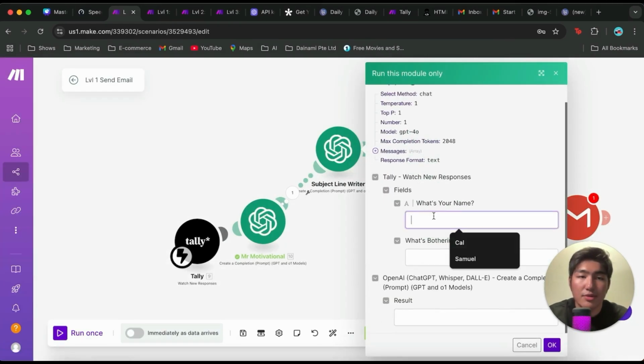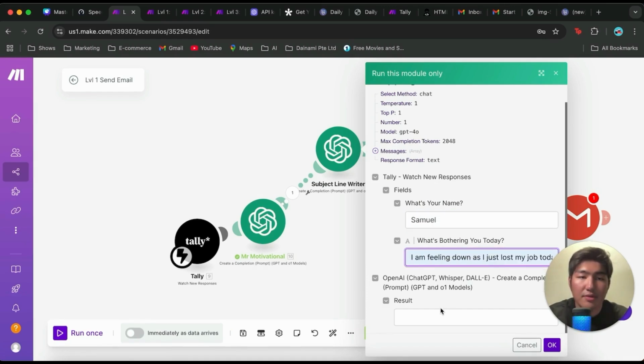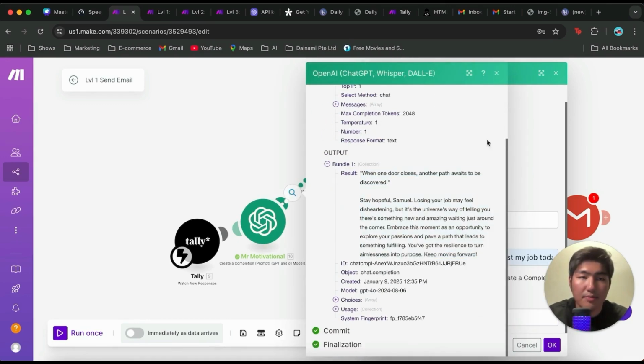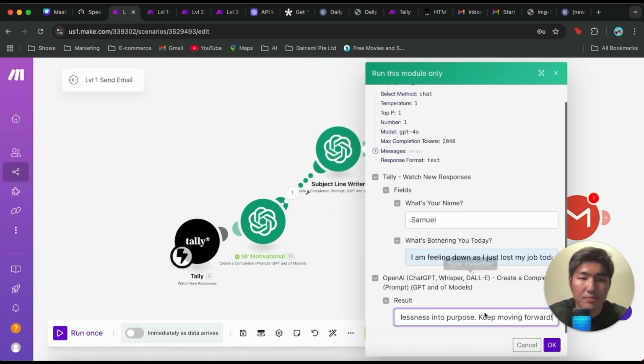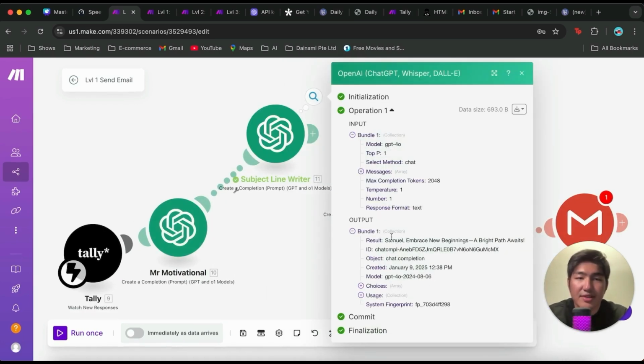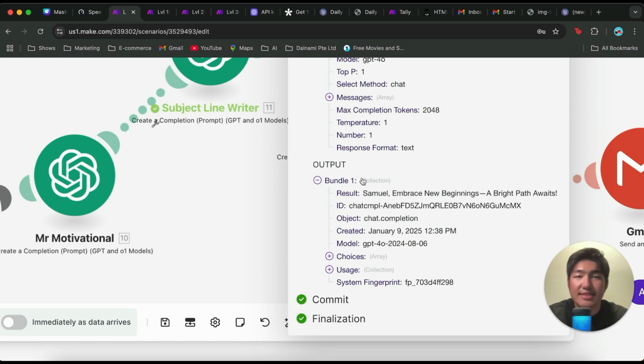Run this module. Similarly, Samuel lost my job. Result would be from here. We're going to copy this and we're going to paste it in. Click OK. And let's see how it works. Perfect, you can see over here, a very nice subject line. So it says, Samuel, embrace new beginnings, a bright path awaits. So this is amazing, and it's actually very personalized and customized, which I love for the emails that we're going to be sending to our users.